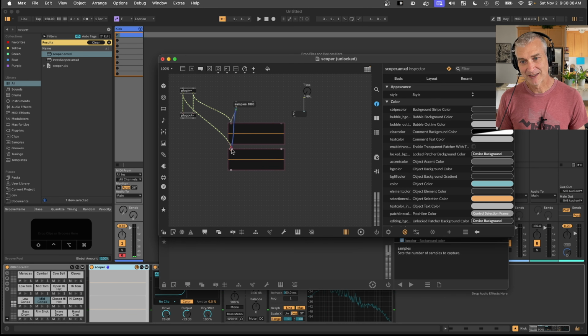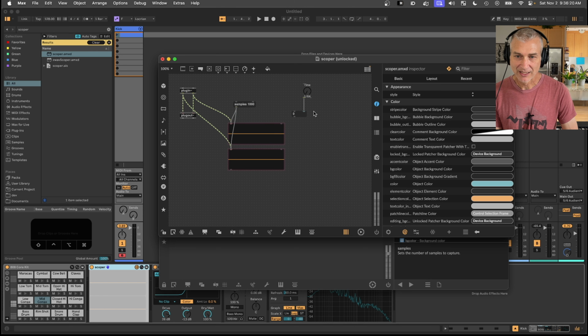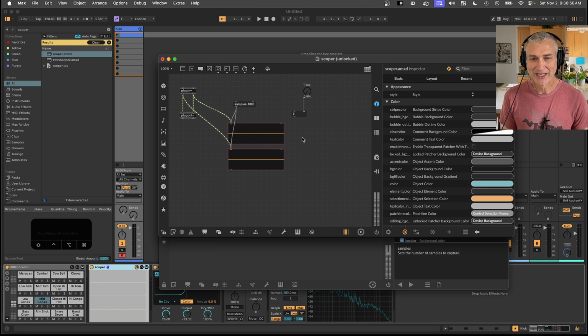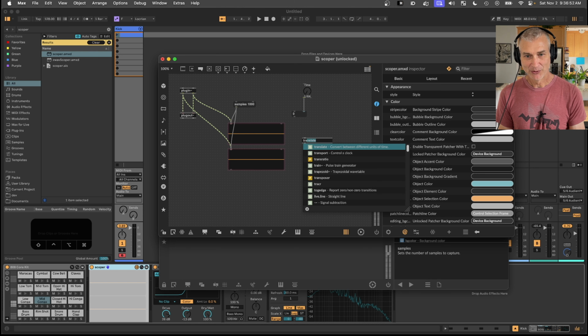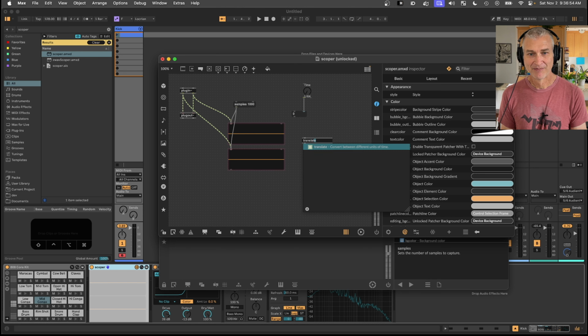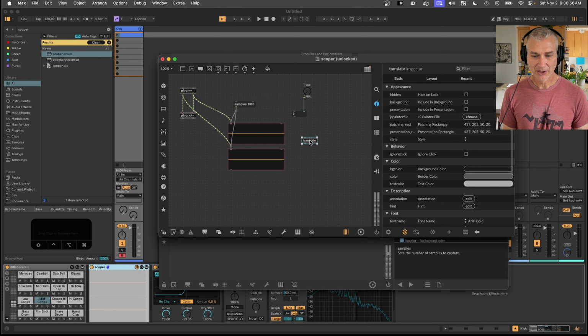If I connect this to the bottom one and hit it again, now they're both the same. Okay, so what I need to do is translate from our note value here to a number of samples. And we're going to take a slightly windy road to get there. There's an object called translate that's going to help us with this, but we still have a little windy road. So we can say translate, and I'm just going to look at the help for it.